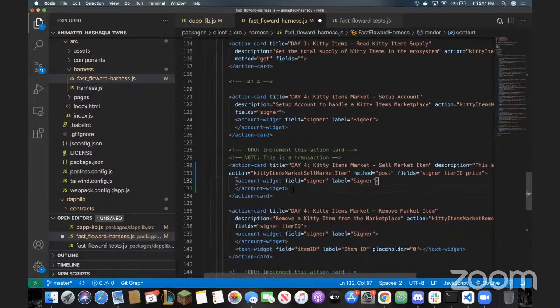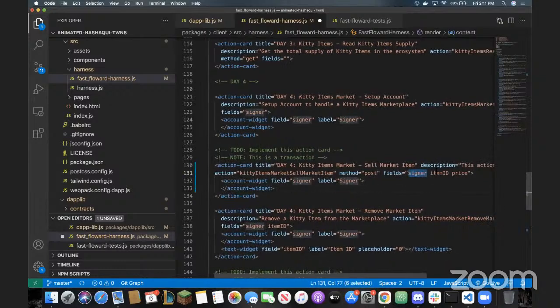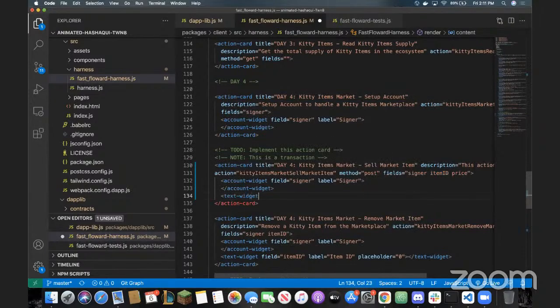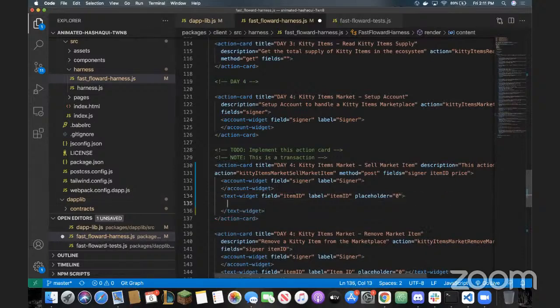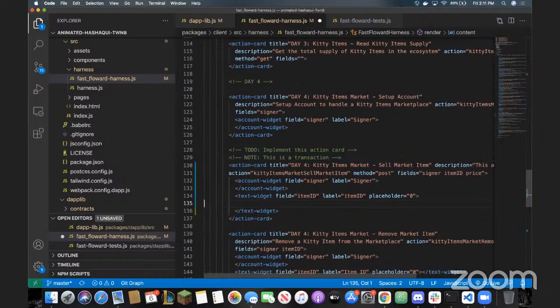Cool. So this is good for this one field. Now the next one is an item ID. Now this doesn't make sense to me in an account widget, right? Because this is just a number. So let's put a text widget. So a text widget. The field is item ID. The label will also just put as item ID, and the placeholder is where I like to put maybe an example of what we would put here. So let's just put like 0, because that's an example of what we would place in this text widget.